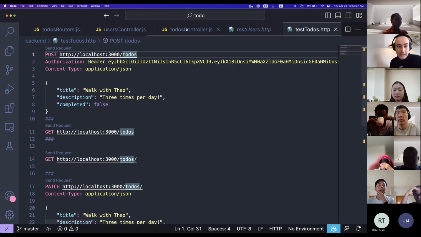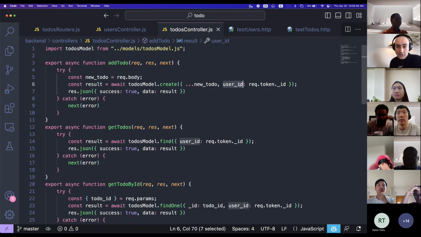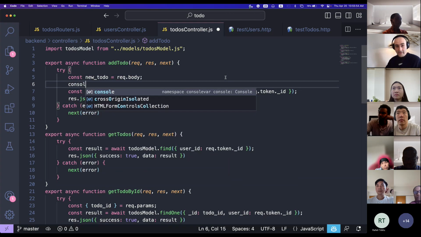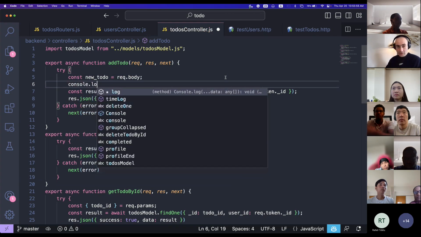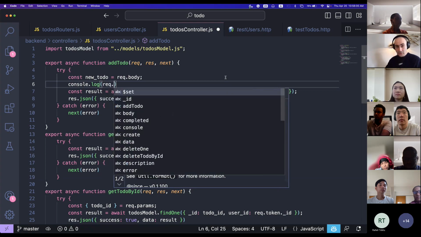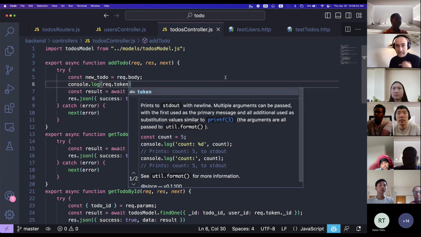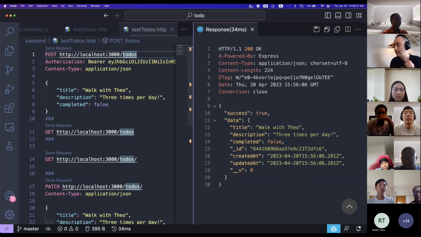All right, let's test again. So I'm adding a property called user ID, and the value would be rec.token._ID. I believe this value failed, and I don't have anything in the token. To verify, let me log rec.token. Am I parsing the token correctly, or do I have an issue with that?